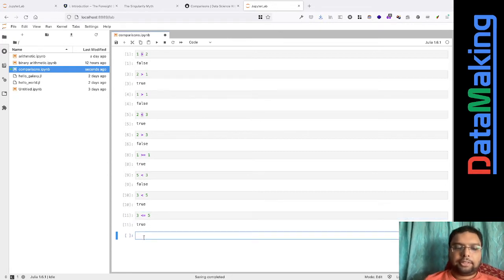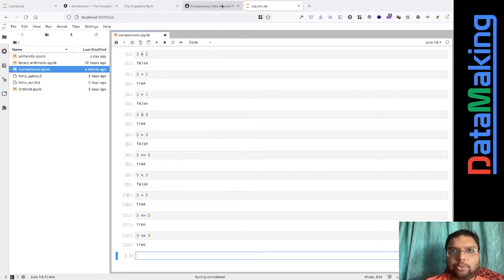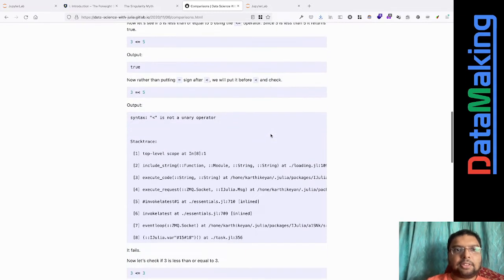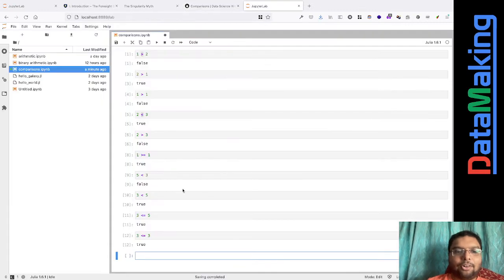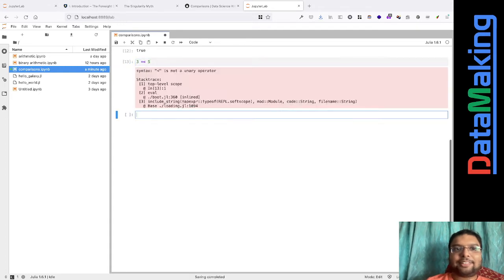If you put three less than or equal to three, the less than part is false but the equal to is true, so it becomes true. It just takes the true part. This other kind of stuff gives an error. It is always less than or equal to, or greater than or equal to. Equal to or less than doesn't exist, and equal to or greater than doesn't exist.